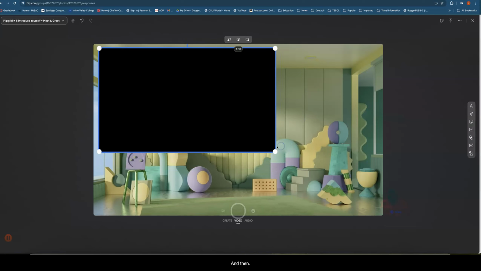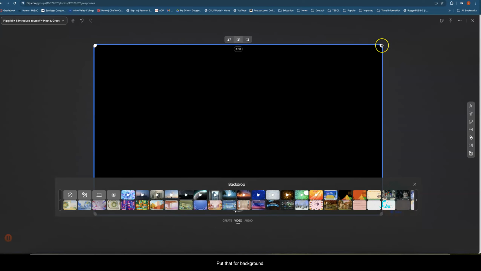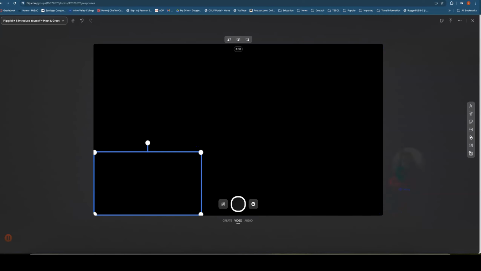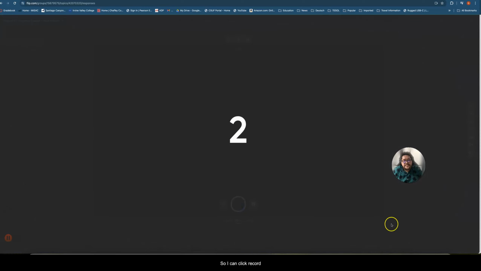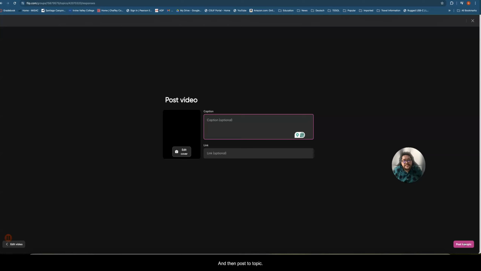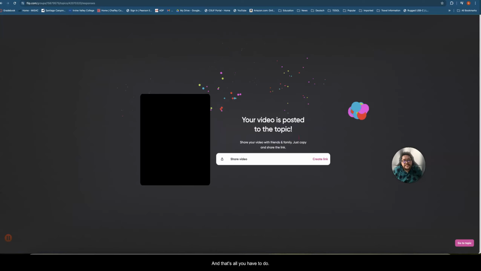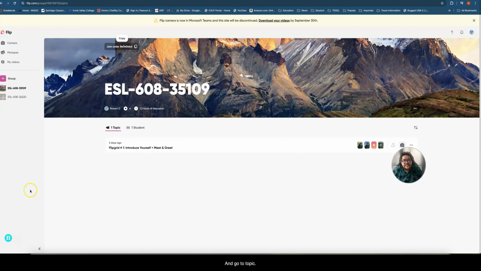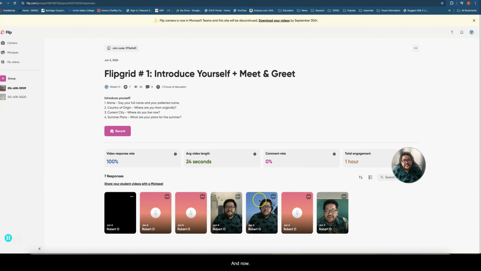And then I can put a background if I want to. I'll put that for a background. Okay, so I can click record. There we go. And then you can go next, and next, and next, and then post to topic. That's all you have to do. Go to topic and click here, and now there are all these recordings that I've been doing today.